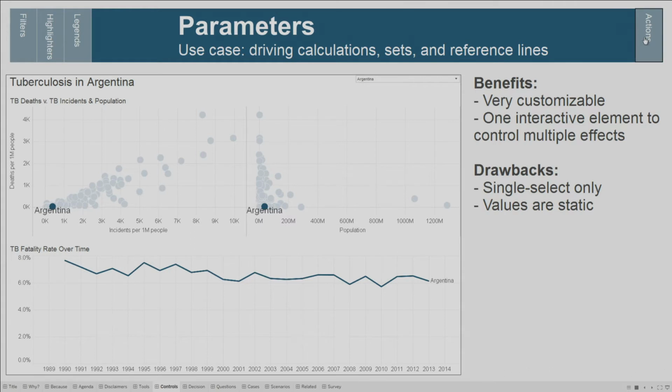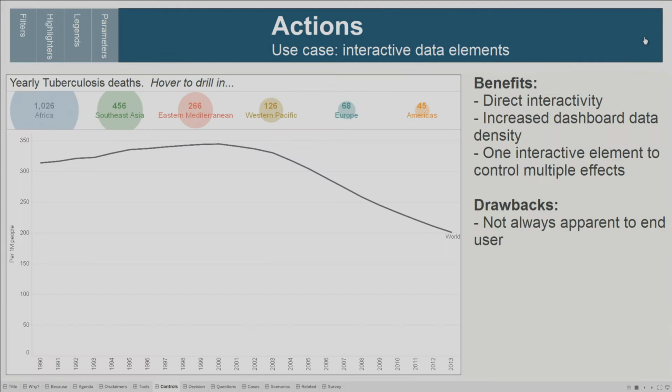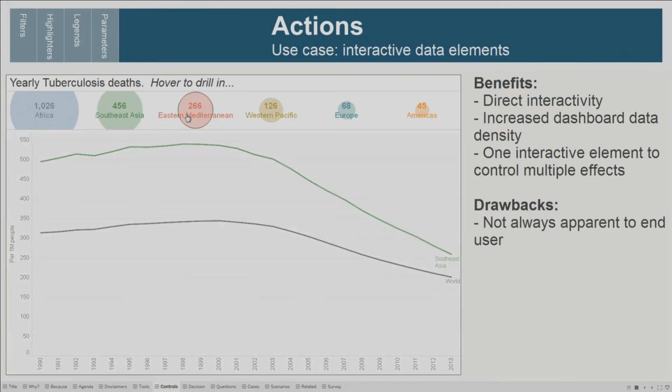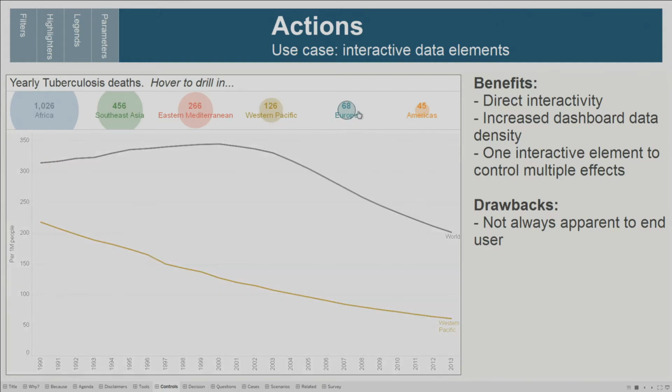OK, the last control we're going to talk about is actions. So the use case for actions is to create interactive data elements. So in this dashboard here, I have an overall view of tuberculosis deaths by region. And then I can see how that's trending over time for the world. Now, if I hover over Africa, I can watch my selection change below, right? Hover over Southeast Asia, see that change, Eastern Mediterranean, Western Pacific, Europe, Americas.